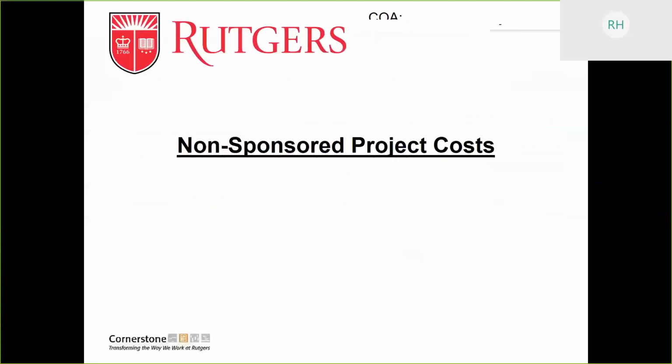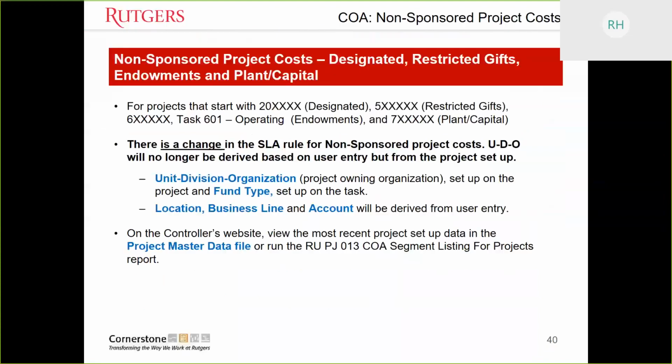So the next section is non-sponsored project costs. For projects that start with a 20, our designated, a 5, which are the restricted gifts, 6 for task 601 operating, which are the endowments, and 7s, which are planned capital, there is a change in the SLA rule for non-sponsored project costs. The UDO will no longer be derived based on user entry, but from the project setup. So just to outline it, unit division organization is now the project owning organization set up on the project, and the fund type is set up on the task.